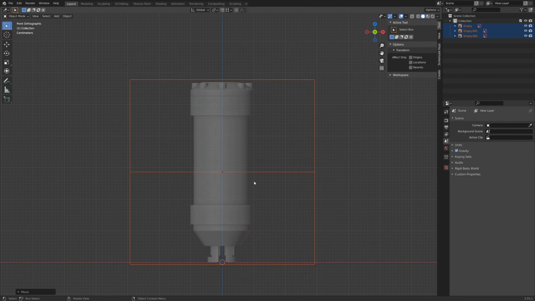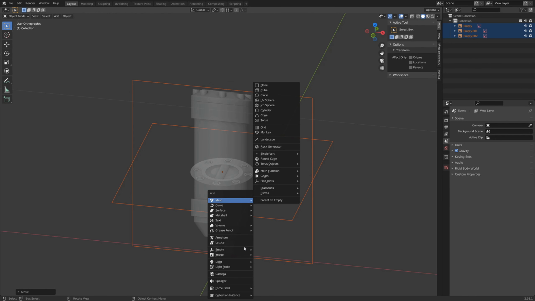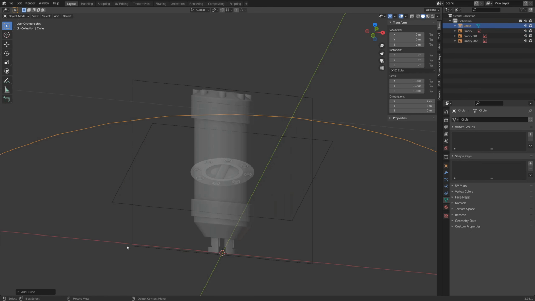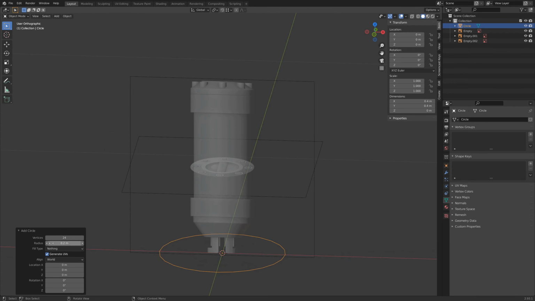Let's start by adding in a mesh. We're going to say Shift-A again. Under Mesh, we'll add a circle, and we want that circle to have 24 vertices. And the size is going to be 0.2, approximately. 0.1, because this is the radius, not across it.